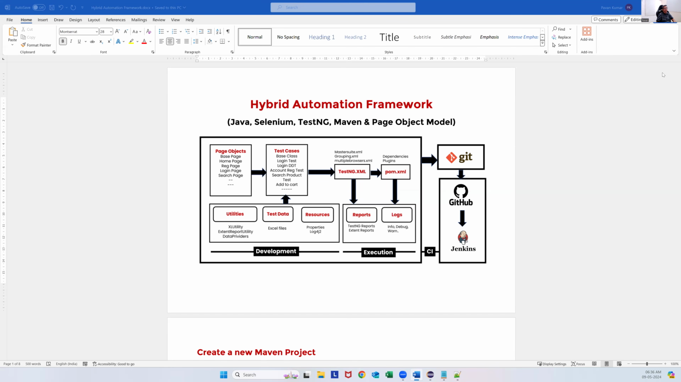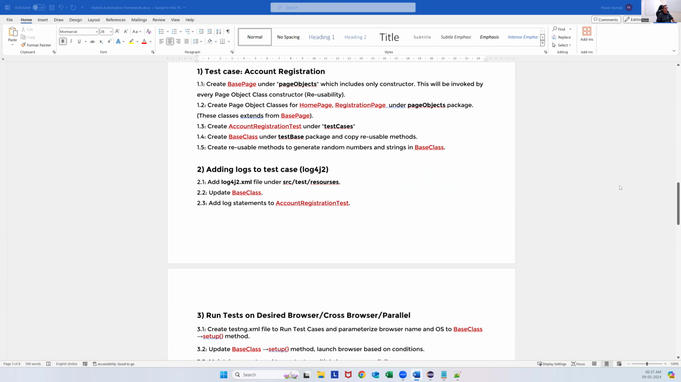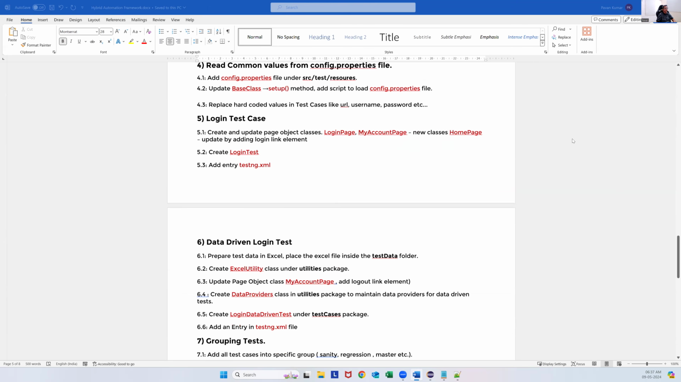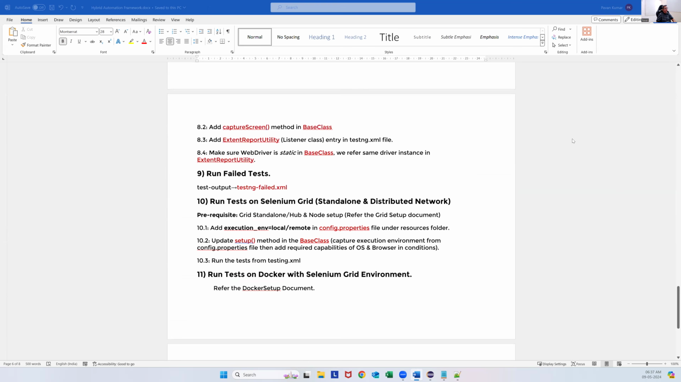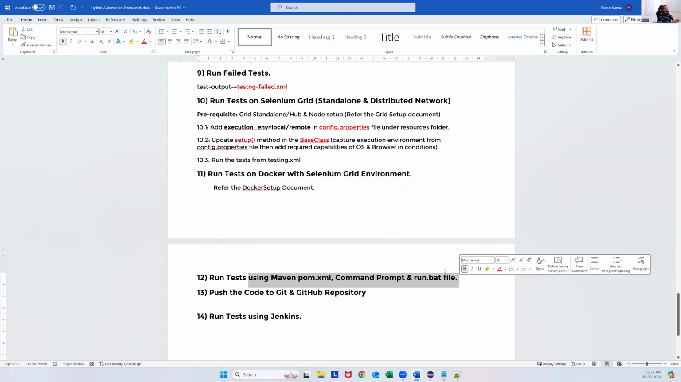All right. So today's session, in the last class, we have seen how we can work with the Docker containers and how we can execute our tests on grid, which is configured in the Docker environment. So today we'll see the execution part, like how we can run tests using Maven pom.xml and through command prompt and then run that bat file. So we are slowly moving on to the execution part.